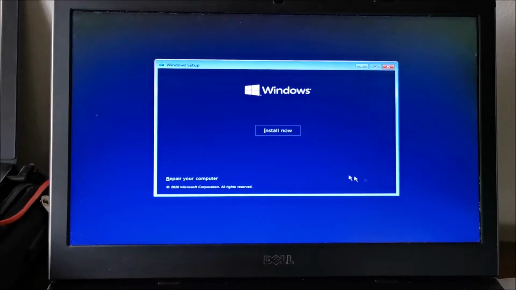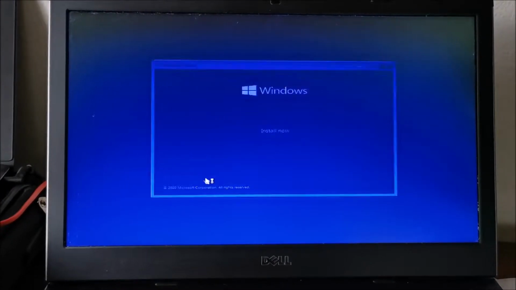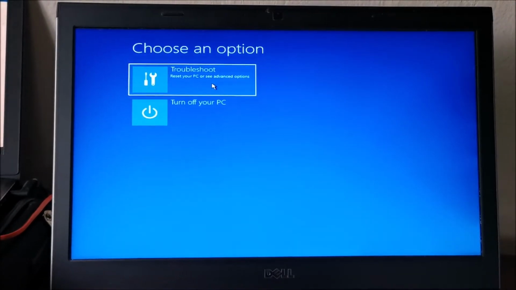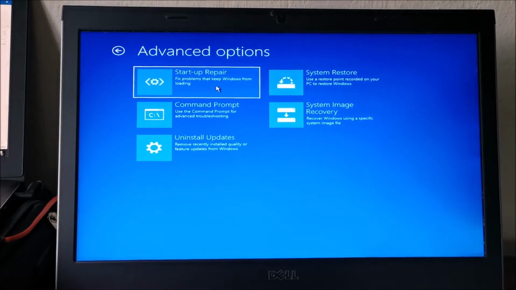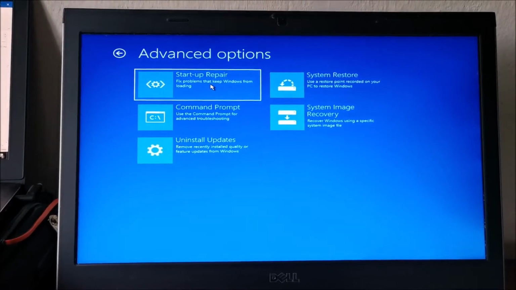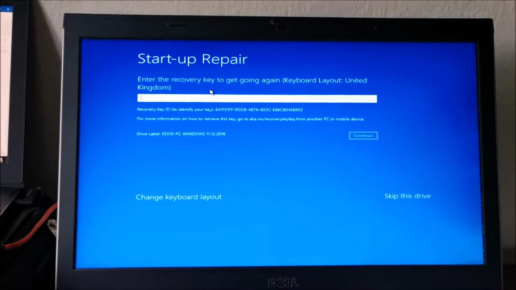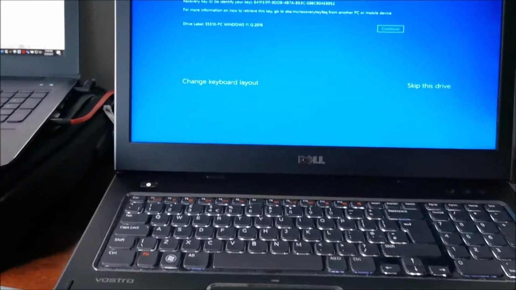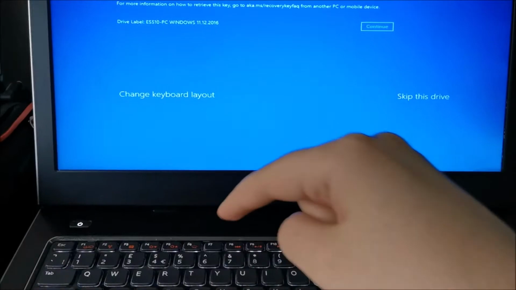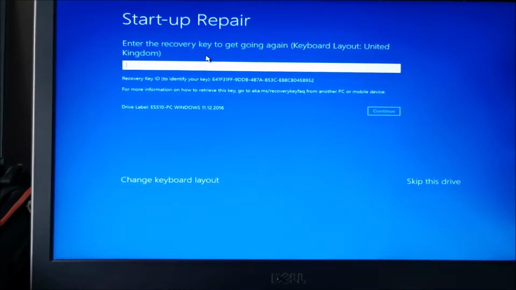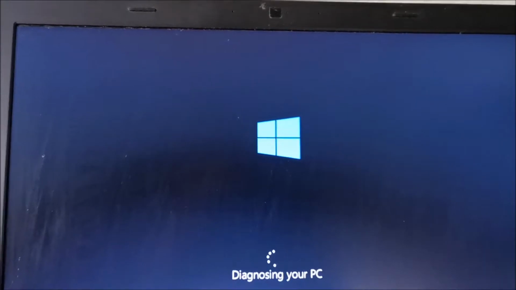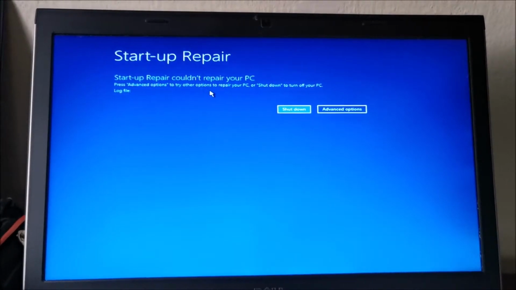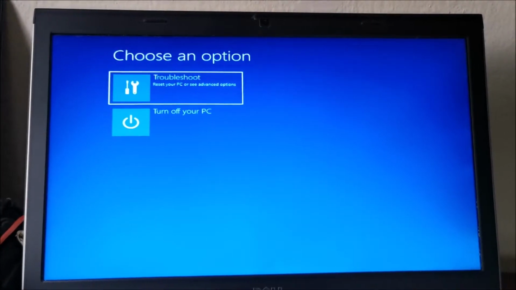Leave it in English, next, and hit repair your computer. That's what we want. Reset your PC or see advanced options. Startup repair. And yes, for me, I have BitLocker on the SSD in this thing, so I need to enter that and be back in a second. Okay, so enter the code and just hit enter. And it couldn't repair it. Why can you not repair it?